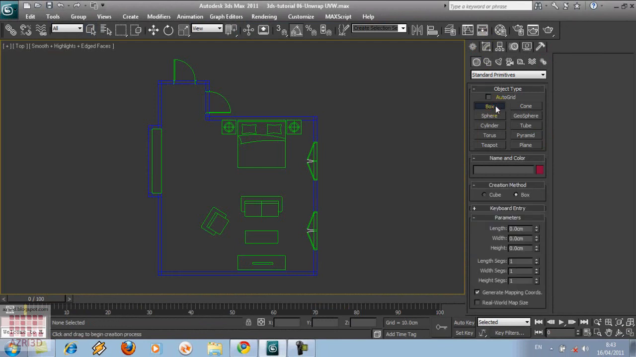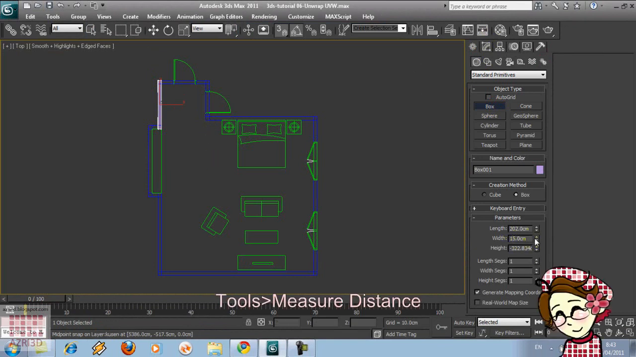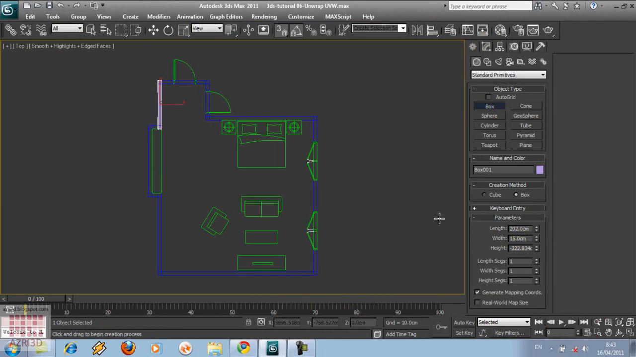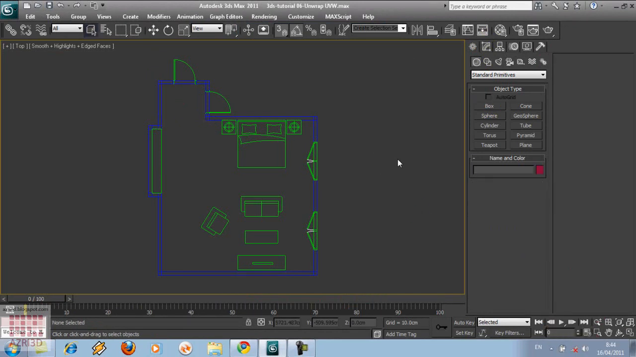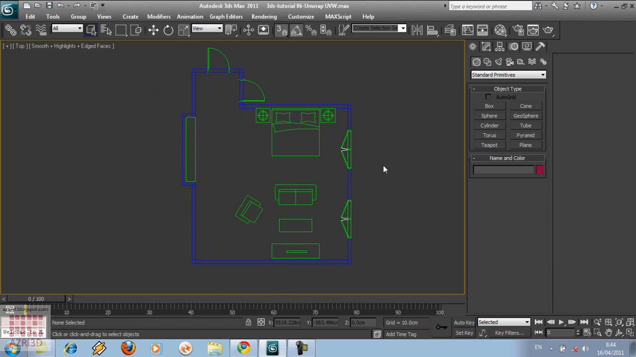I'm going to check the unit by creating a box. If the size is correct, then I can go on and edit it. You can also use measure, but for me this is faster. Then we're going to freeze the CAD lines so it won't mess up our new object.